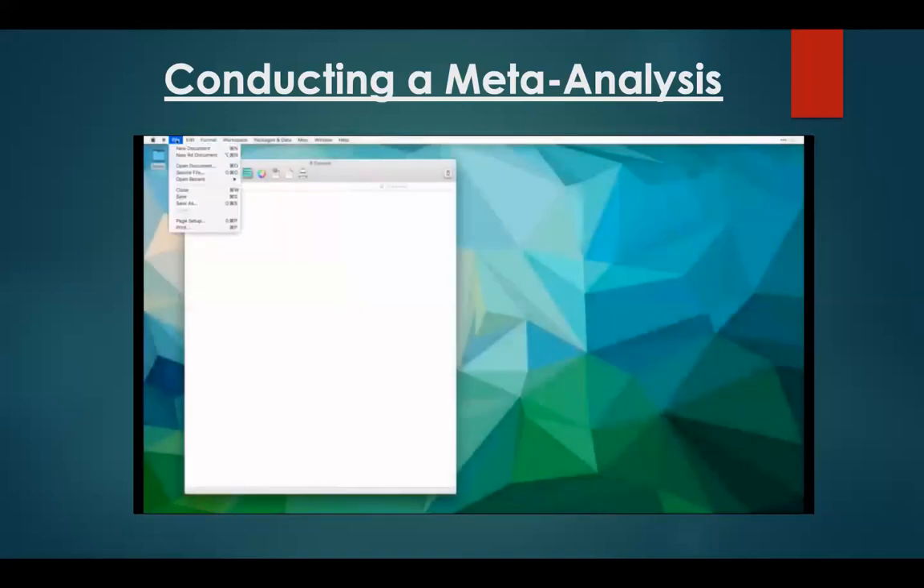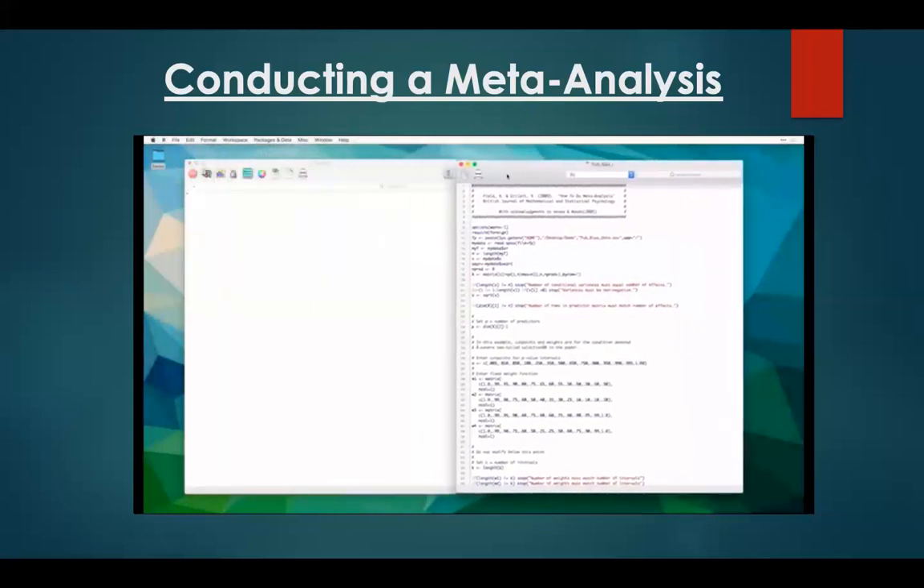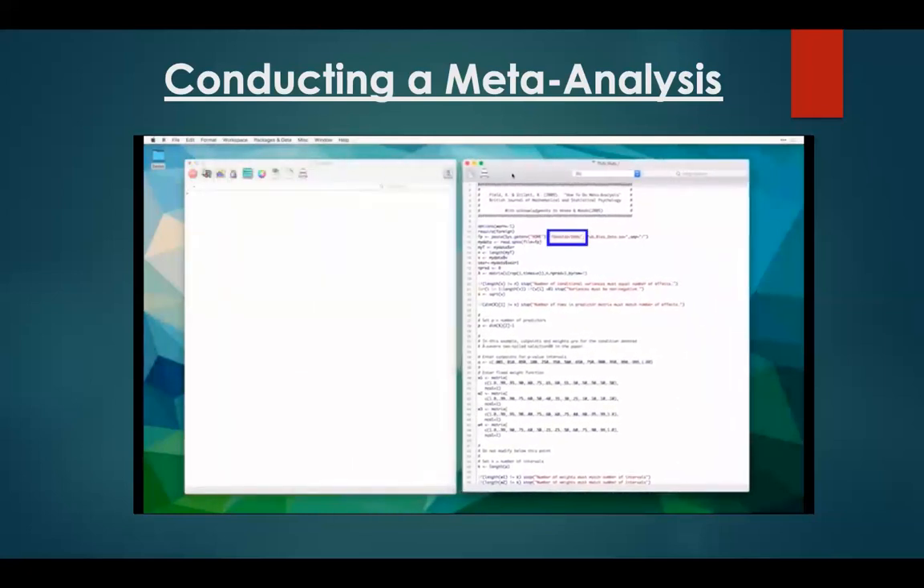Once you open R, you'll need to find and open your syntax or source file. Within the syntax file, you'll only need to change your directory. I'm also going to point out that the syntax files are slightly different for Windows and Mac versions. Obviously this is the Mac version, and if you're running this on Windows, it will look very slightly different. There are two different source files to download from the website.